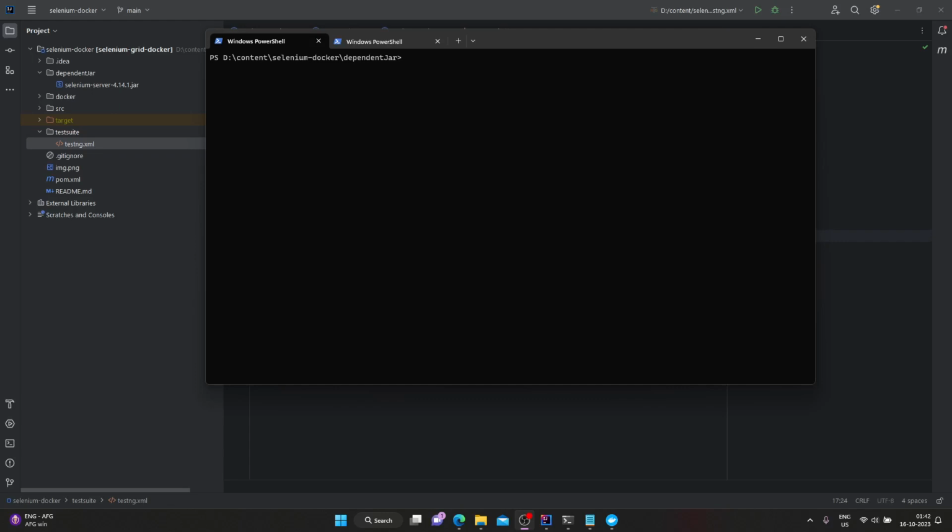Hello everyone. So in this session we will see how we can launch the Selenium server standalone jar in our local, and finally we will execute the test in parallel in your Selenium grid.